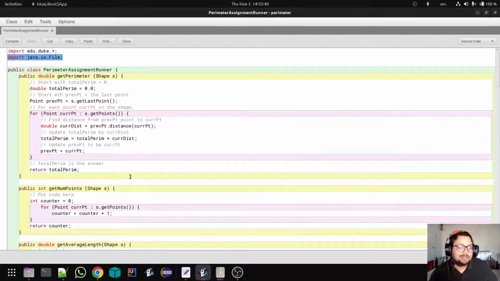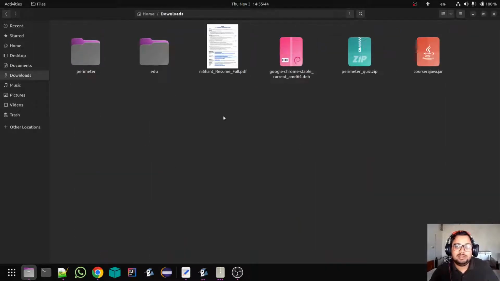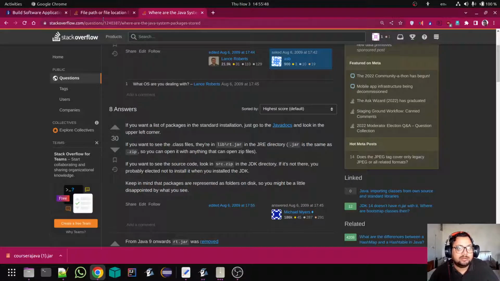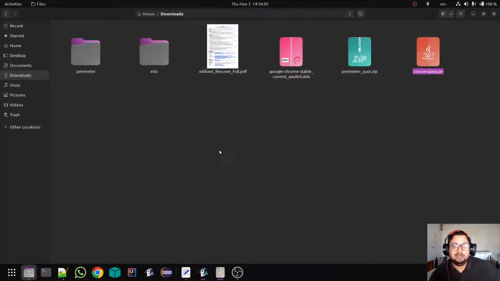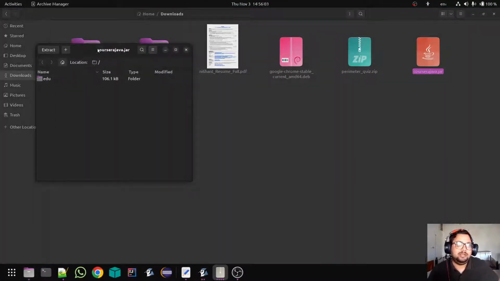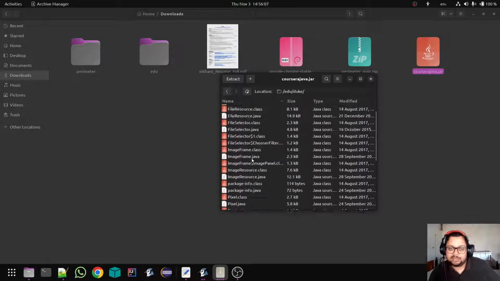In exactly a similar way, if you download the Coursera Java file, if you download this edu.duke file, it will download the Coursera Java jar. As you can see in the bottom right corner, it's the Coursera java.jar file. If you download that file and open it, you will see that it has edu.duke, and it has everything and all that.